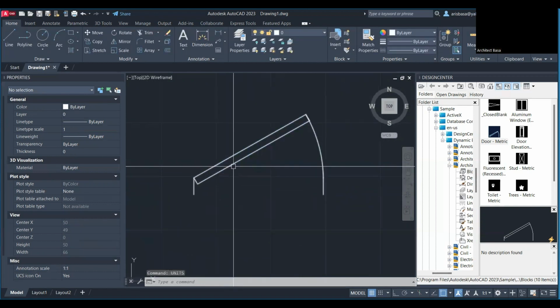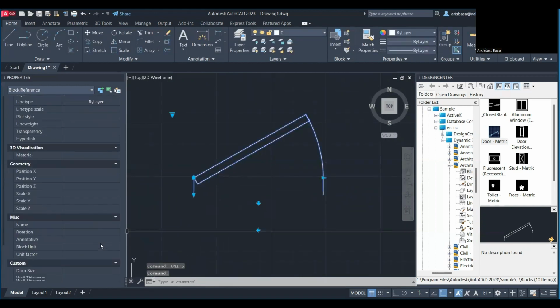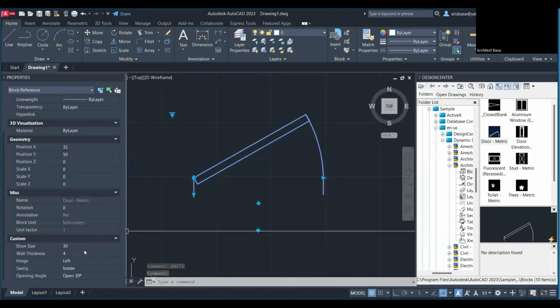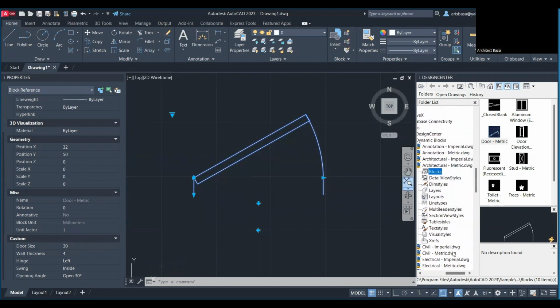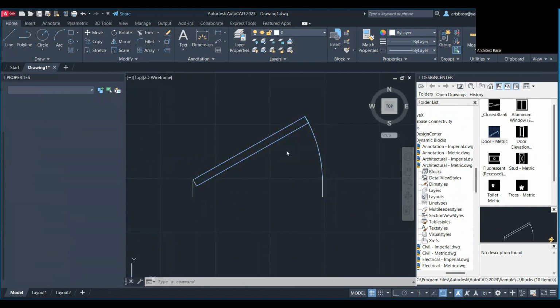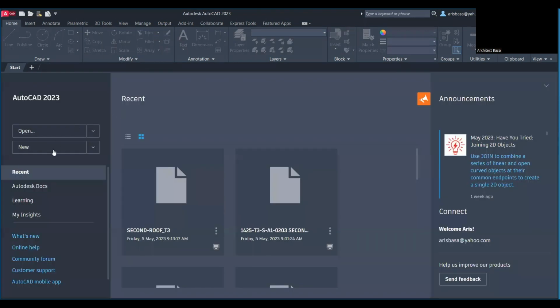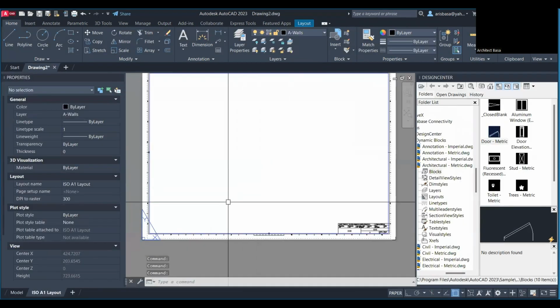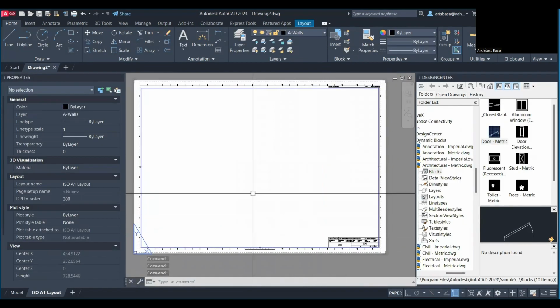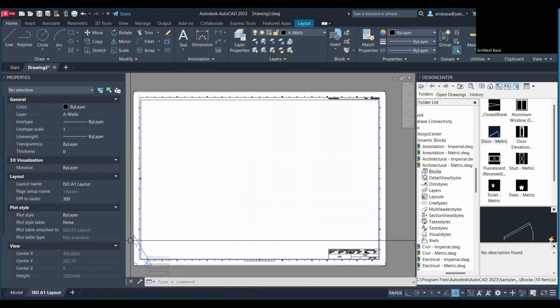So now if I click this, you will have the option to see my door size. Did I open from metric? Yeah, it's metric, right? But something is wrong. So let me just close my file for now, and I will open a new drawing. It should be metric by default.